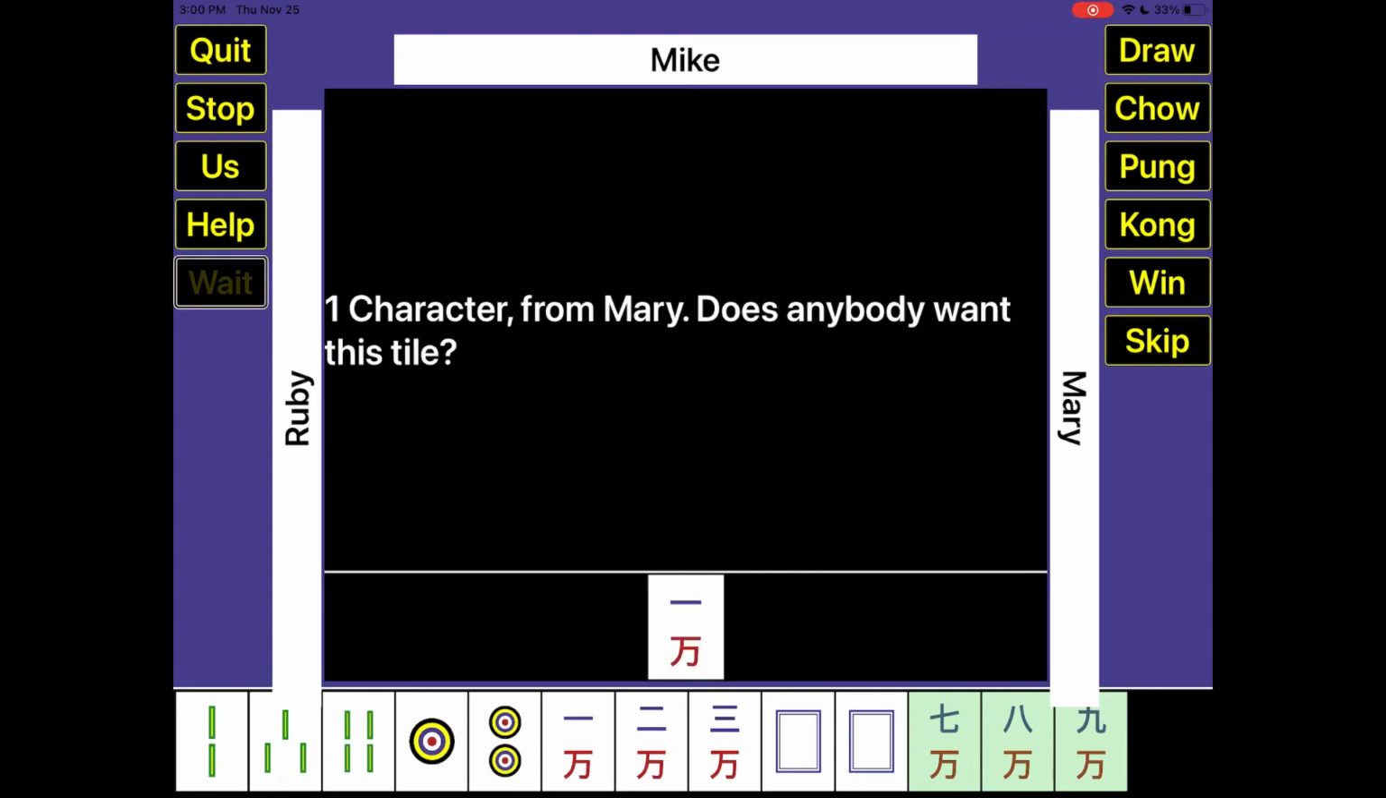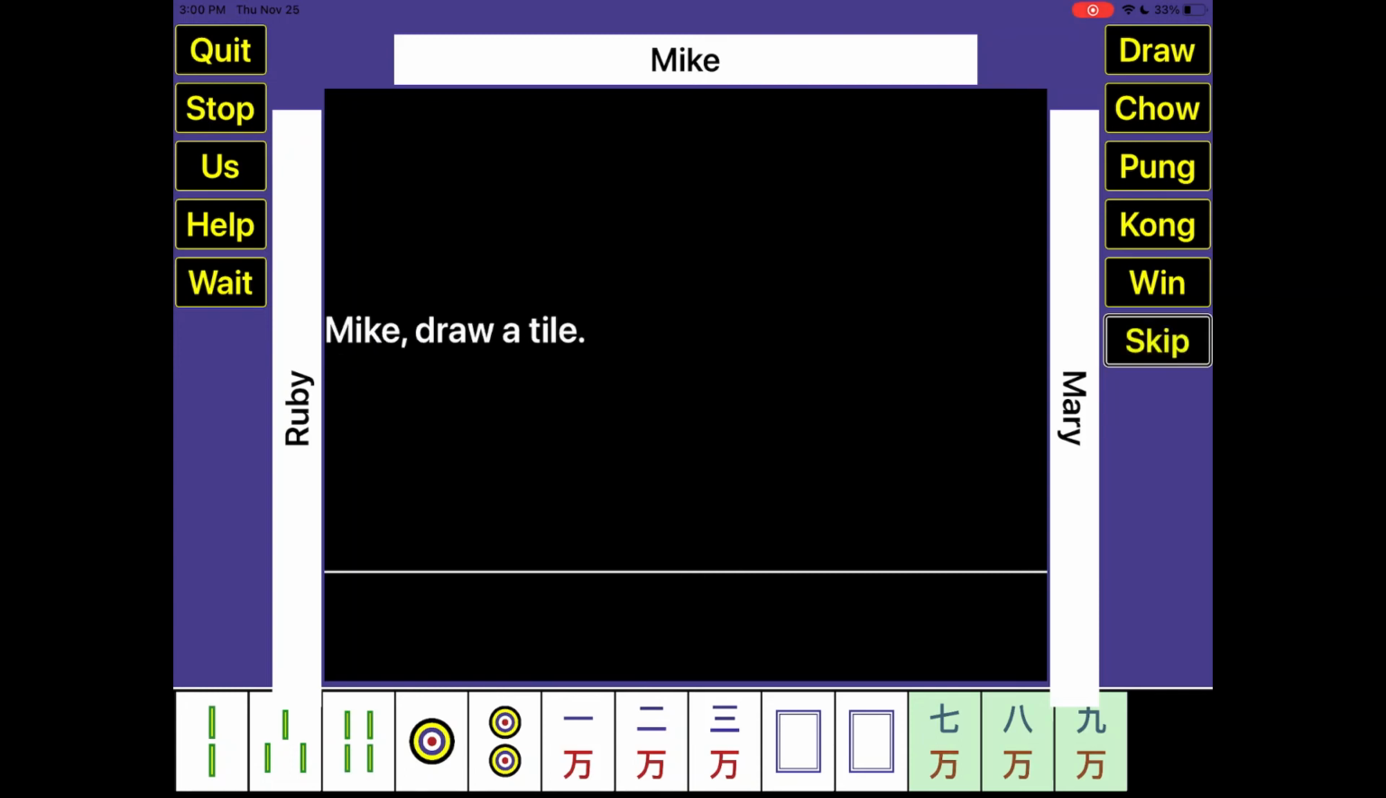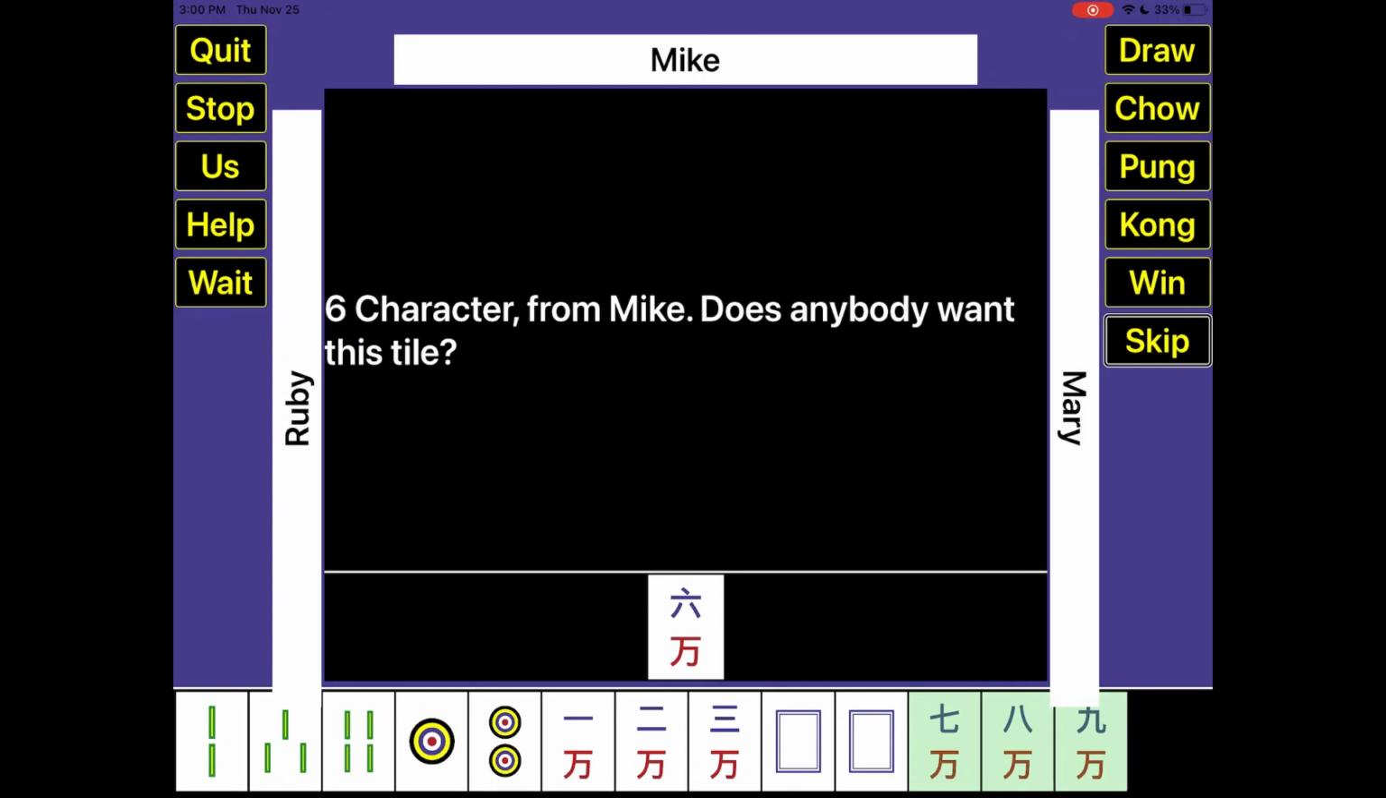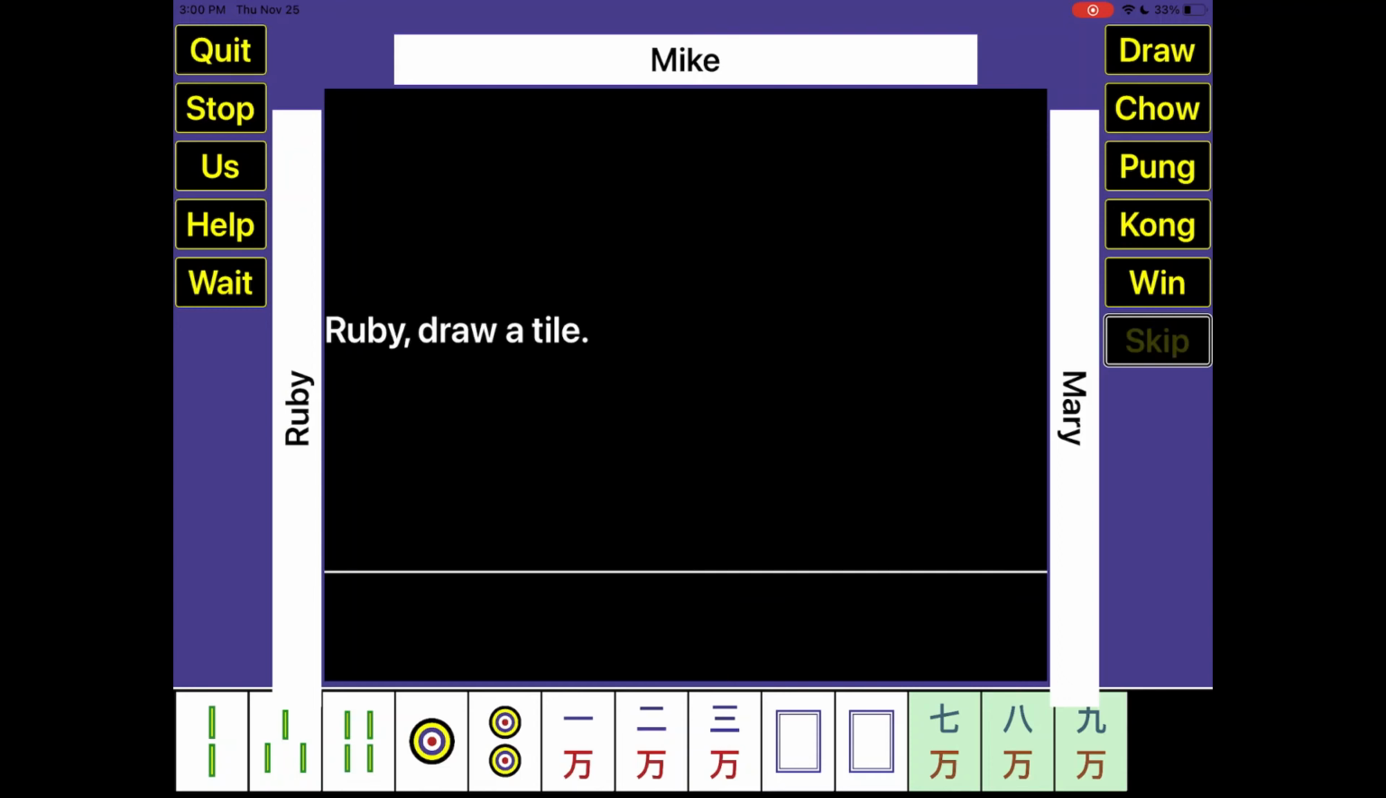Let's see if we can get the magic tile, 3 dot. 1 character, from Mary. Does anybody want this tile? No, we skip. Win. Skip. Mike, draw a tile. Come on, discard a 3 dot. Mike, discard a tile. 6 character, from Mike. Does anybody want this tile? We'll skip. Win. Skip. Ruby, draw a tile.